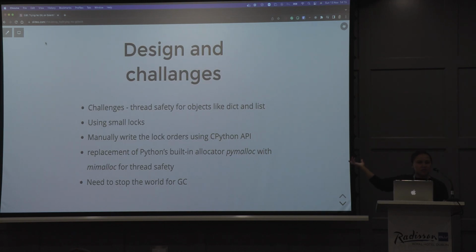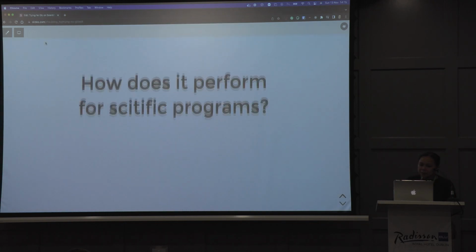Also, what they did is stop the world for garbage collection. Sam also mentioned that during garbage collection, all the threads need to stop, because otherwise someone may be changing something while they're changing the logic for the garbage collection. So you need to stop the world for garbage collection.